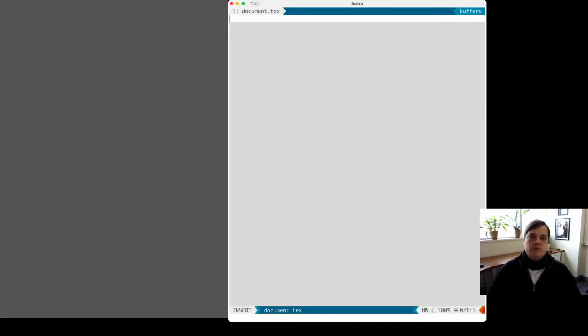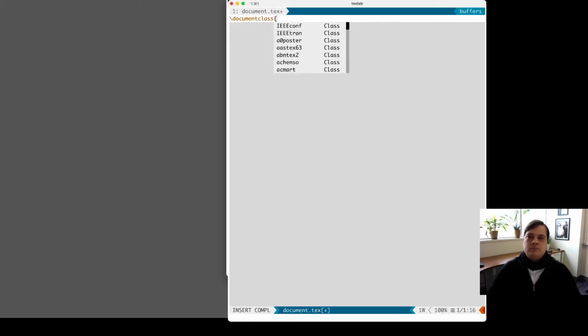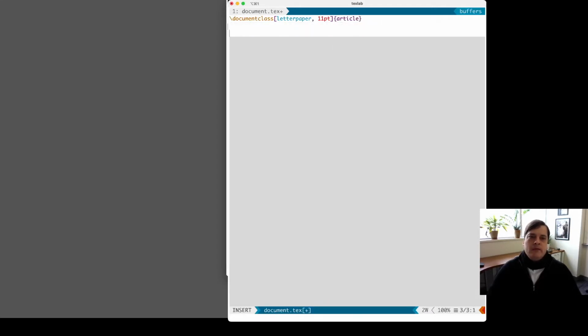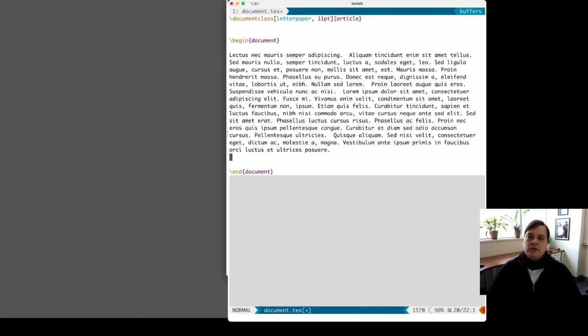First thing we need to do is put in a little boilerplate document class at the top, and we'll add some options here: letter paper and 11 point, and then we'll say that it's an article, which is a pretty standard format. And then we'll put in a \begin{document} and a corresponding end statement. And then we can paste in some filler text so we have something to look at, and that's it.